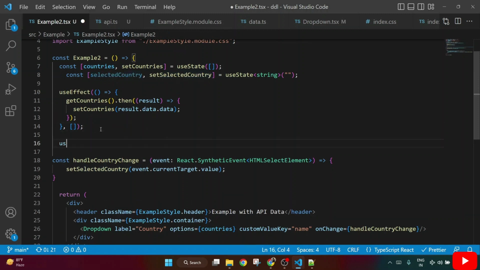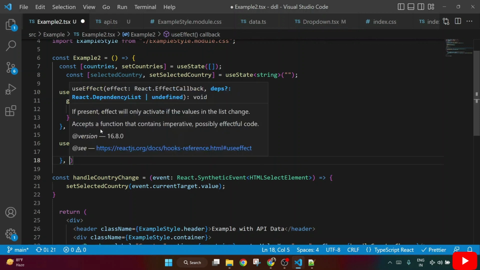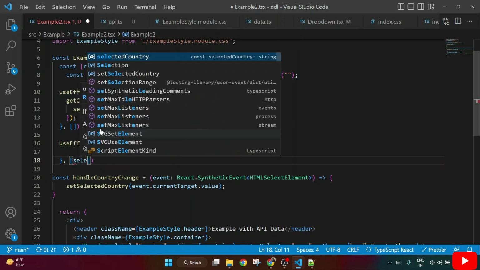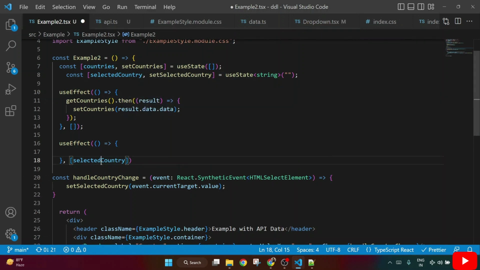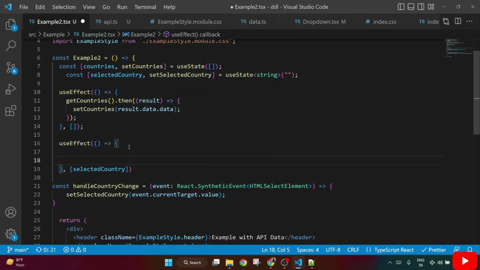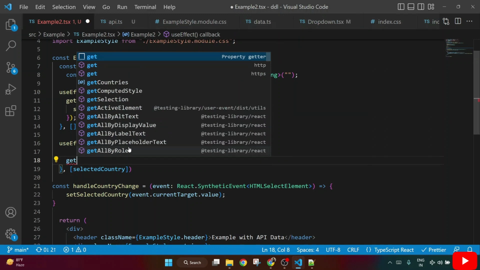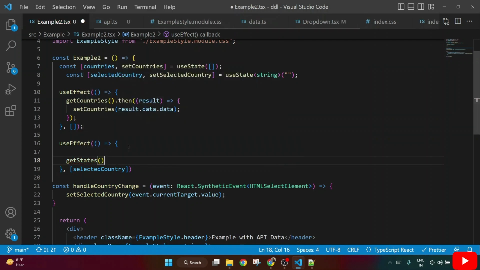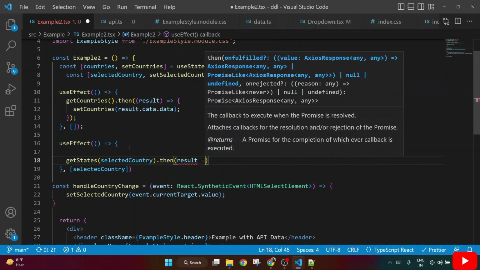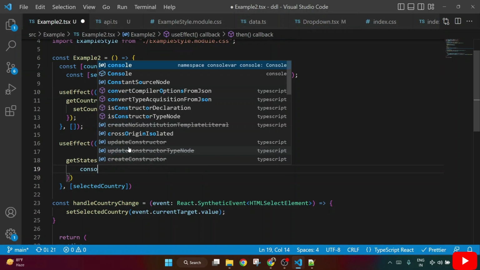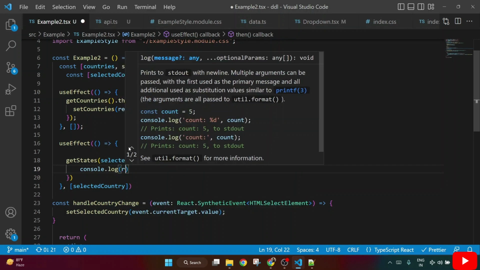How can we do that? useEffect one more time. The first parameter is the callback function. In the dependency we need to provide selectedCountry, so whenever selectedCountry changes, this code will execute, and we need to call getStates. Here we have to pass the selected country name, and then inside the then block we get the result. We can do console.log to see the result.